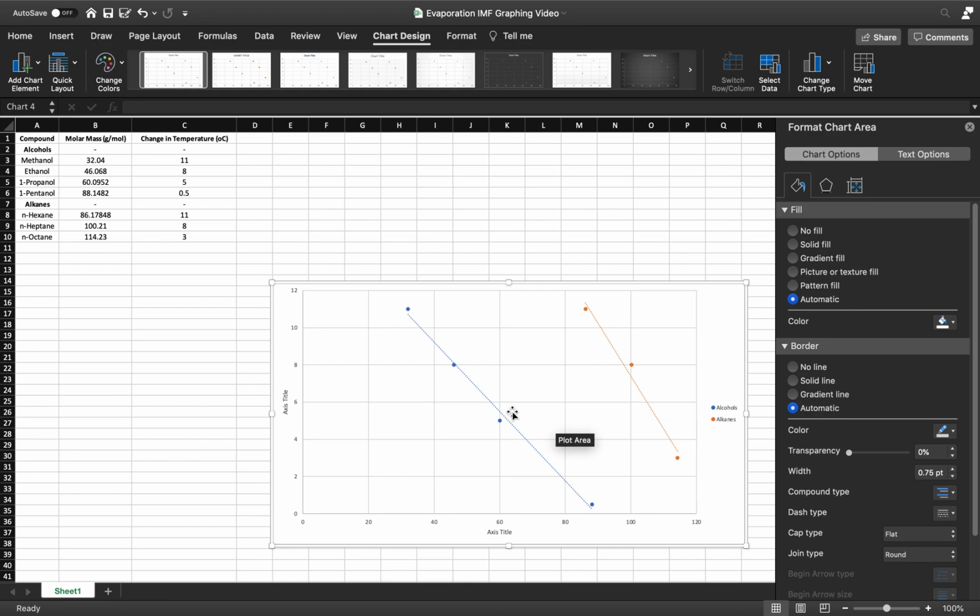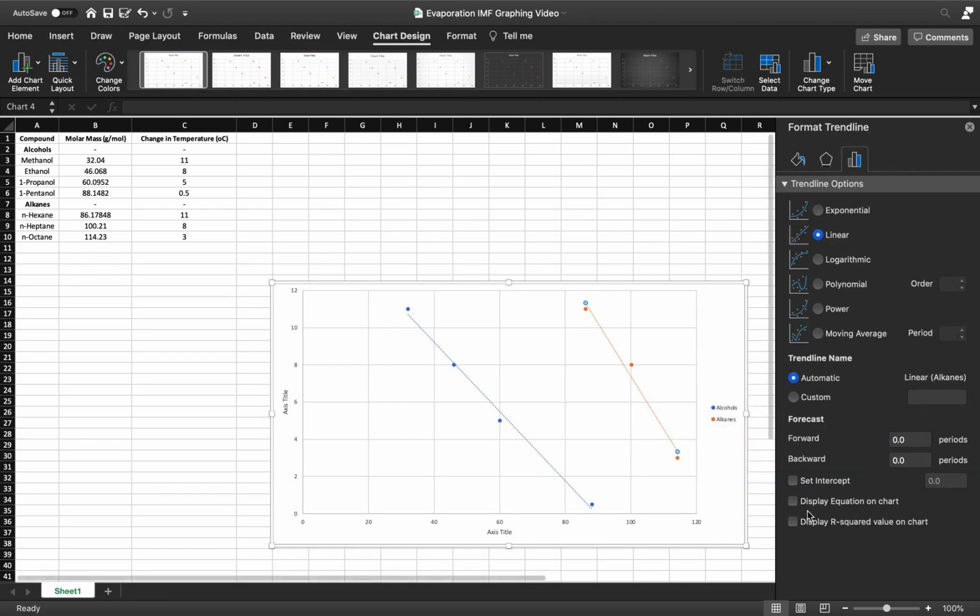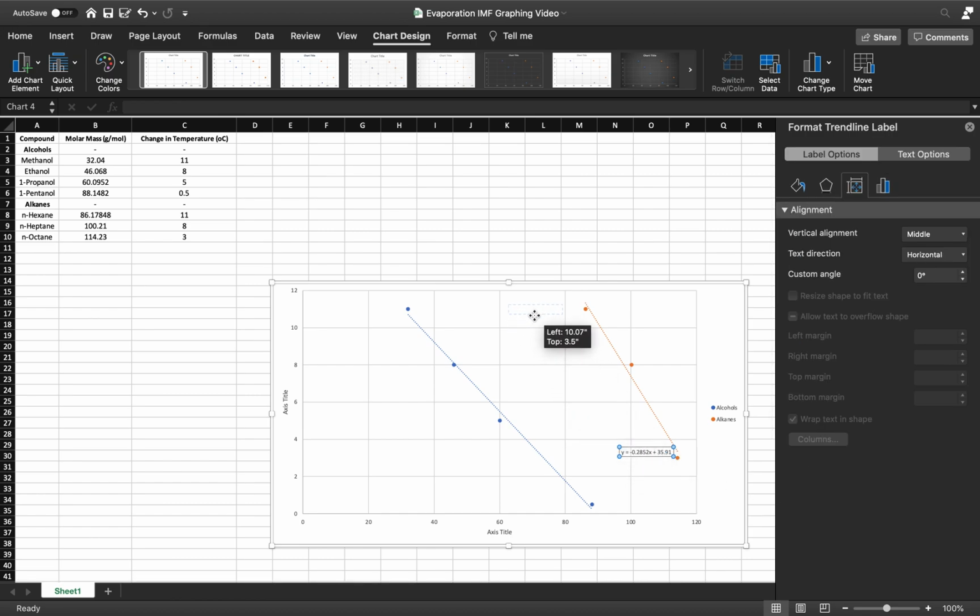So what are we going to do now? We are going to right click on that trend line, click Format Trend Line, and we're going to display it. So we'll display that there. And you can get pretty cheeky with this.